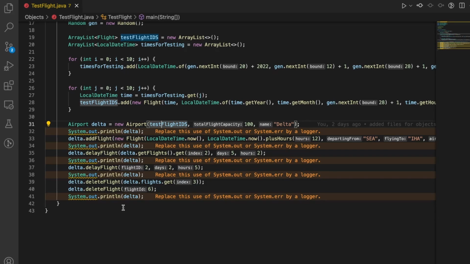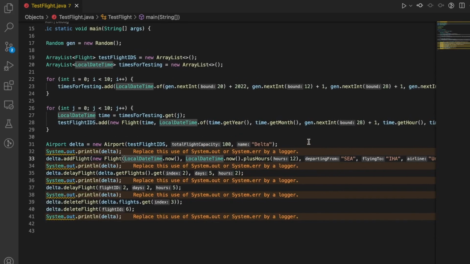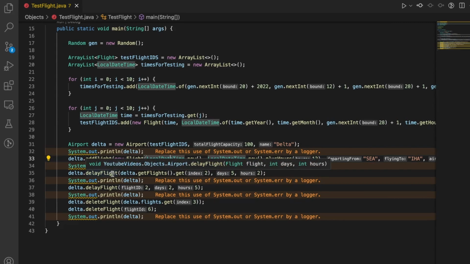And why I'm not testing the flight methods, because a lot of these Delta methods use the flight objects inside them, so I don't really need to do that. But I'm using that add flight method first, just passing in this random new, irrelevant flight object, and I'm printing it out again, to make sure that flight got added.